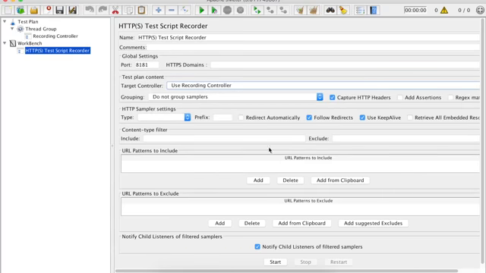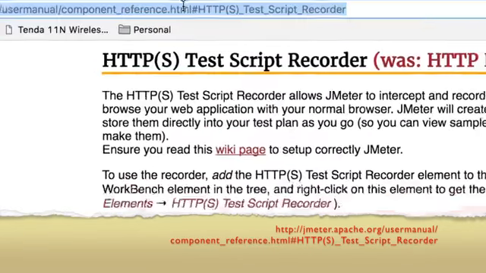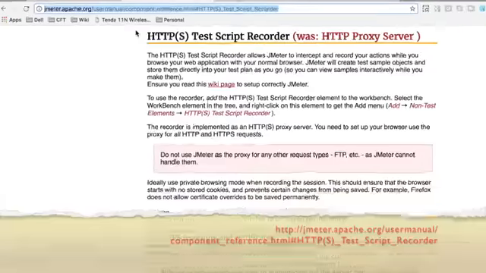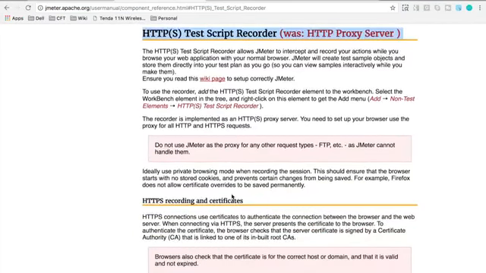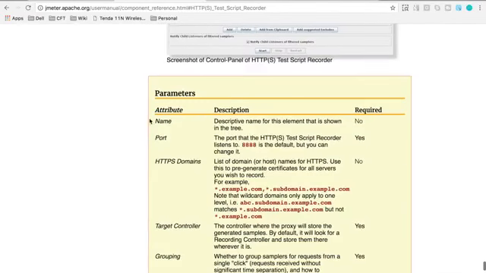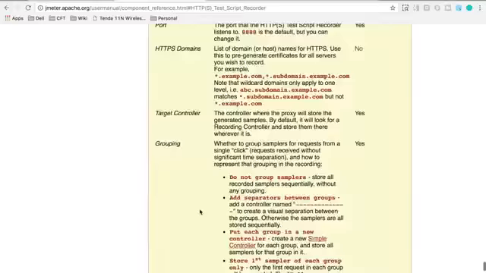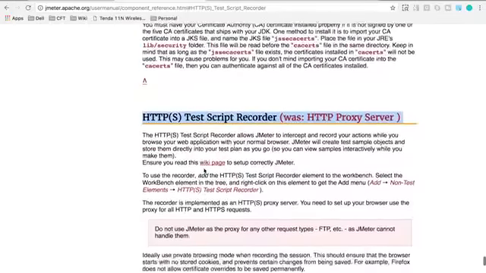I'm keeping the other things as default, and in case you want to get a deeper knowledge about each and every one of these options, you can go to this link. I will make this link available in the description of this video, and here you have all the information regarding this test script recorder. If you scroll down, you will get this section where each and every element is described. So here you can get all the information about this particular element and all the options it has.